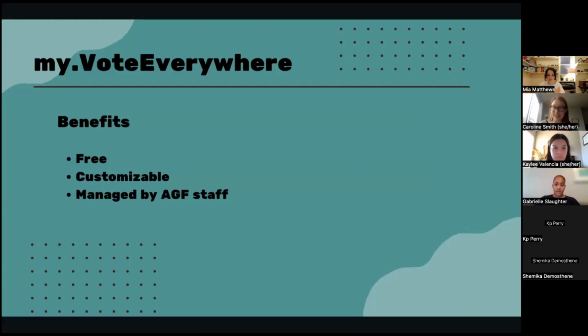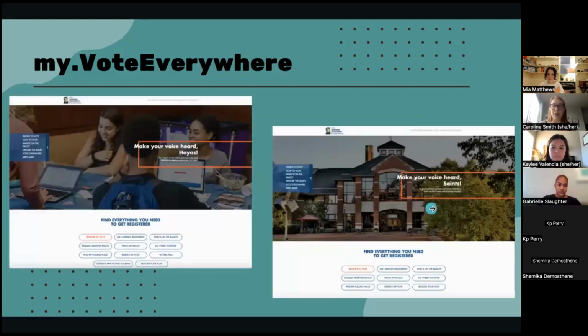It's free. So that's huge. I know a lot of teams have mentioned having trouble funding their TurboVote subscription. It's customizable, like I said. So you'll see as we go through the screenshots, that includes photos, the tagline at the top of the page. You can add a button with your own resources. You'll see later, there's an explore the issues section. You can choose what issues you want to emphasize there.